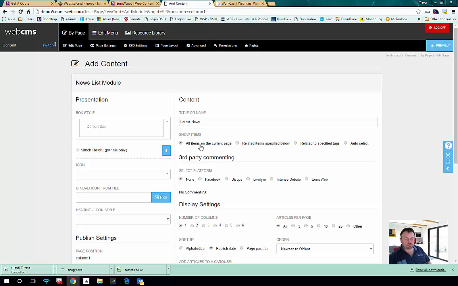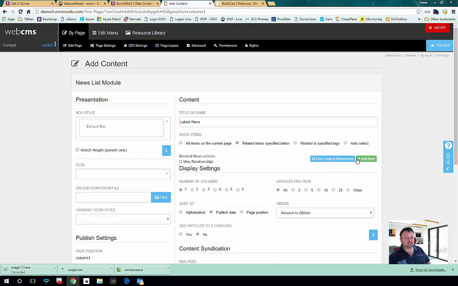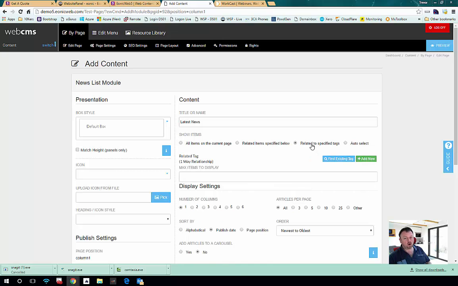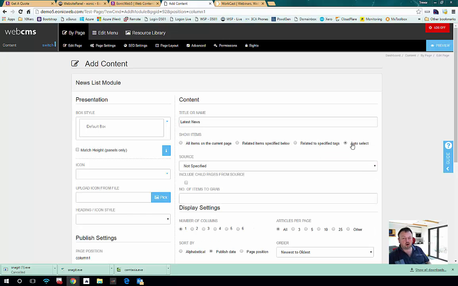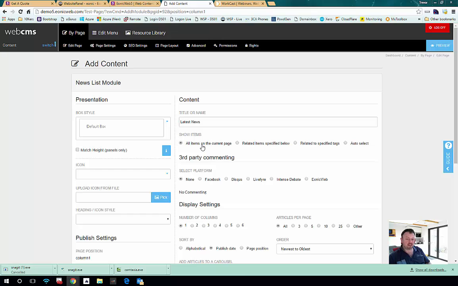We've got a range of places we can get this box to pull news articles from. So we can get it to just list all the articles that we've added on this page. Okay, or we can go and specify specific articles that we've created elsewhere on the site. Or we could relate it to all articles about a specific tag or topic. Or we could get it to automatically pull in the top 3 articles from another page within the site. At the moment, we just want it to list all the other items on the page.